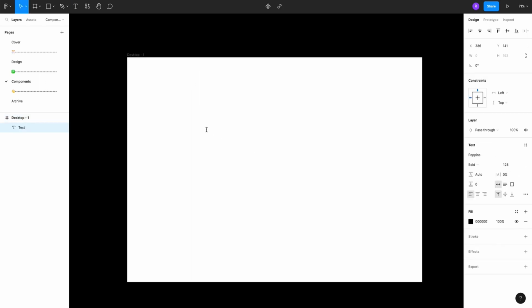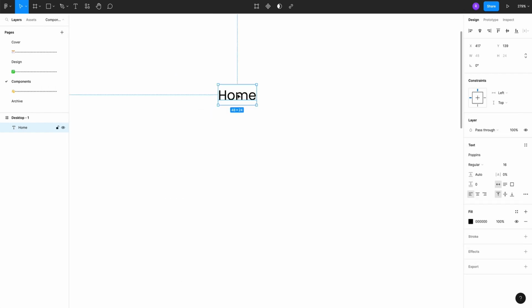Okay guys, as you can see, it's big because I already wrote on the cover. I chose this high number, so I will choose maybe 16. Let me just say home. Okay, then I give home. I just remove the bold and bring it to regular. Now that I have my text home, I will go to the component section. As you can see, create component.